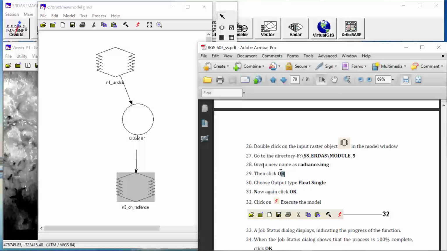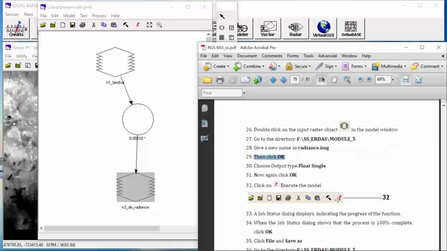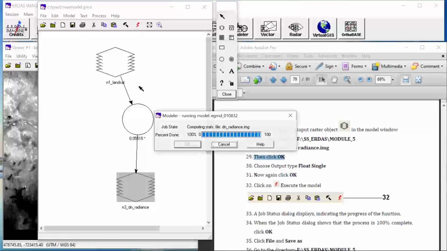So this instruction should come here, and this instruction should go up here. So there should be changes here. Select the float single, and then you have to click OK. So that's it. Now we have to click execute here, which is this one here, and then our irradiance will be processed, executed, and then saved in the drive we have specified. That's it. So our irradiance has already been processed, executed, and saved.